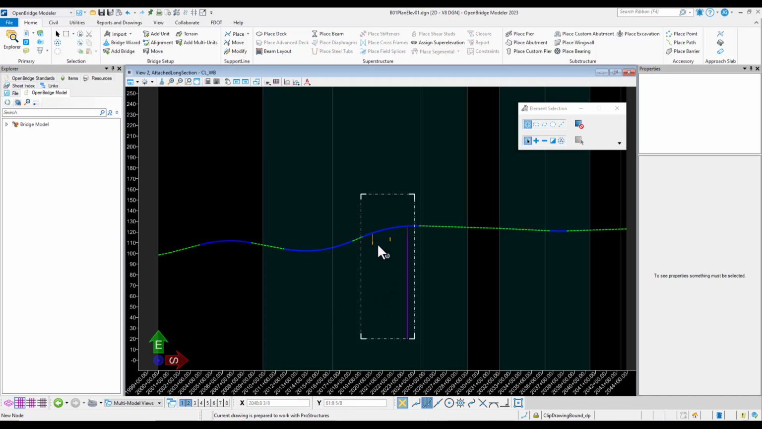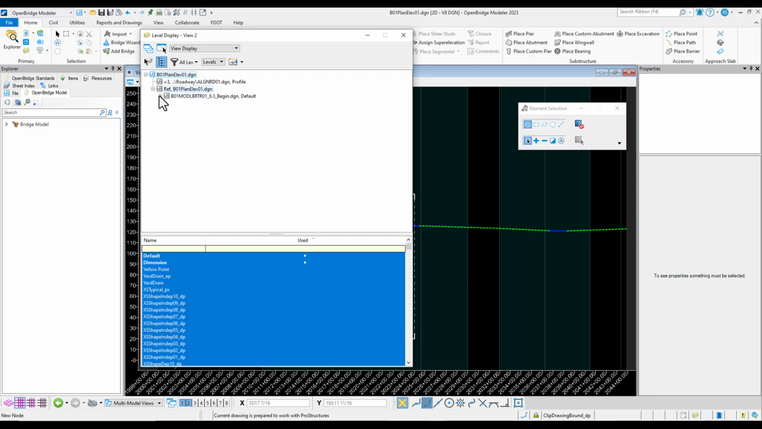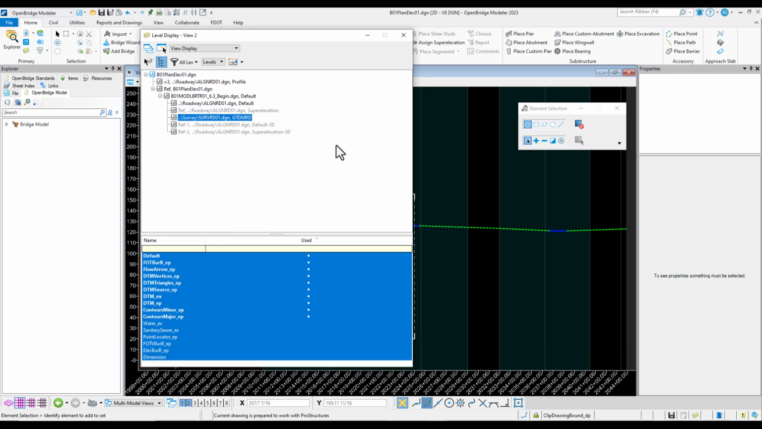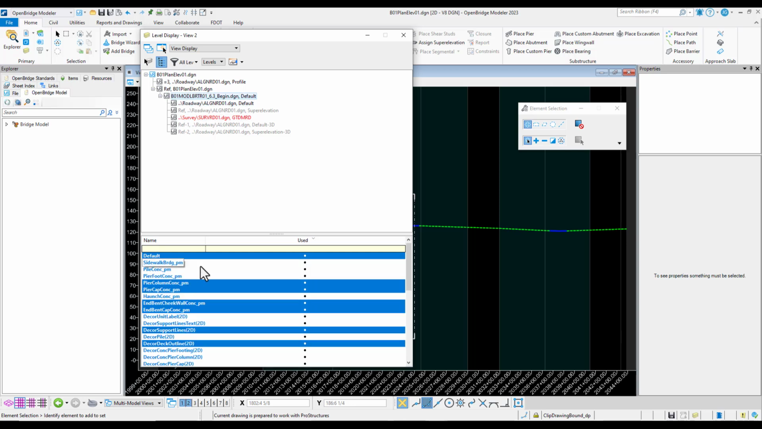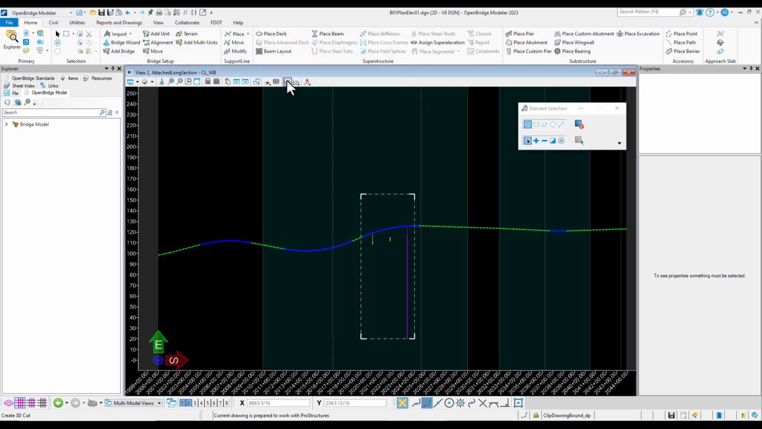For this exercise, I'm going to go into the level display and just turn it on manually in here. So now that I've turned that display on, I'm also going to turn off everything else that's in the design model. And then I can click refresh 3D cut, and that should provide me with an updated view just showing the terrain. So that's all we would need to do if there is no terrain model active in our alignment.